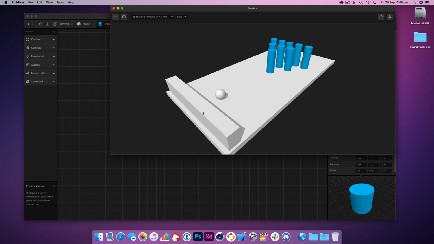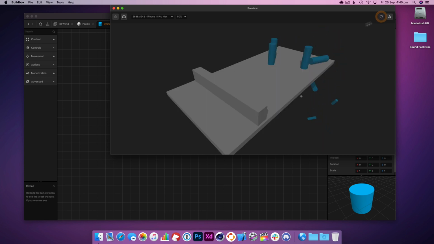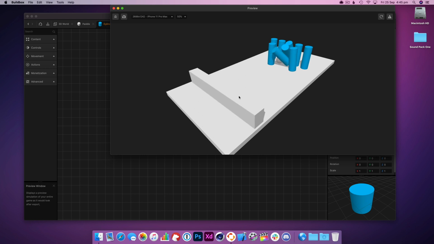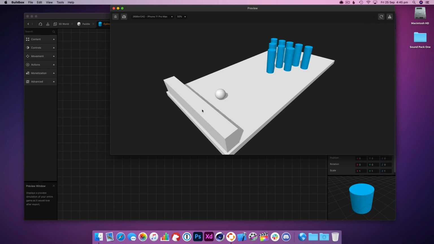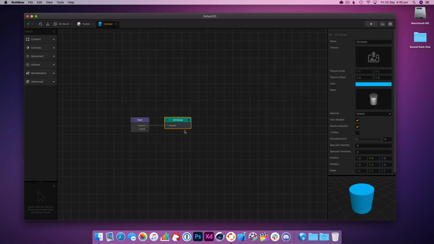You could, this is the beginnings of a pretty good game here. You could have points for knocking these off. You could do a lot of things with this. We could explode them when the ball touches them. You can watch the other tutorials to find out how to do that.